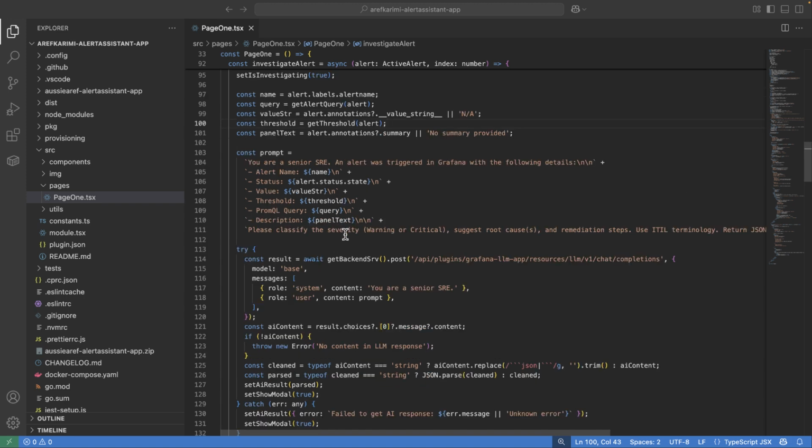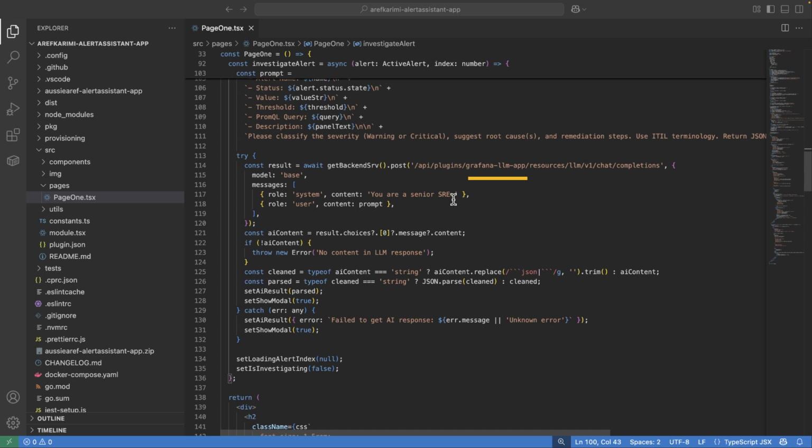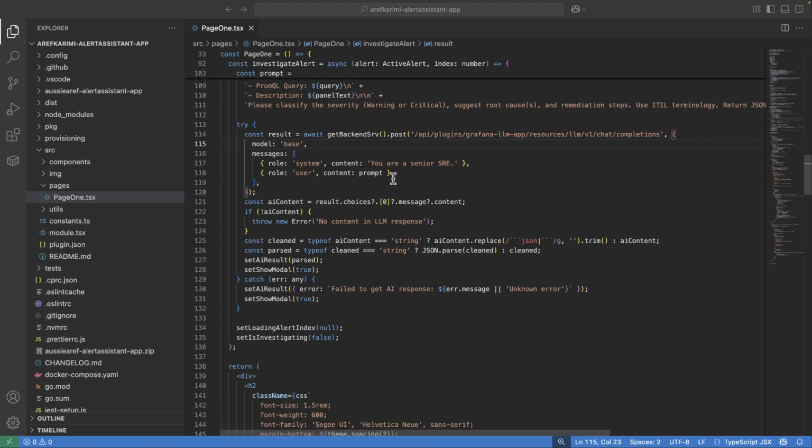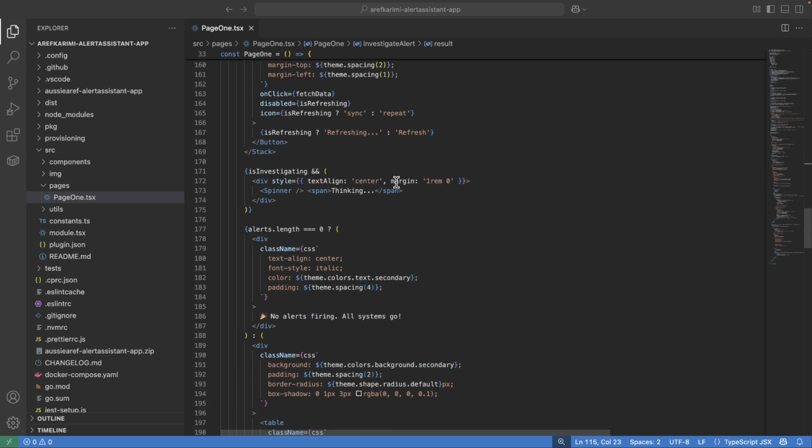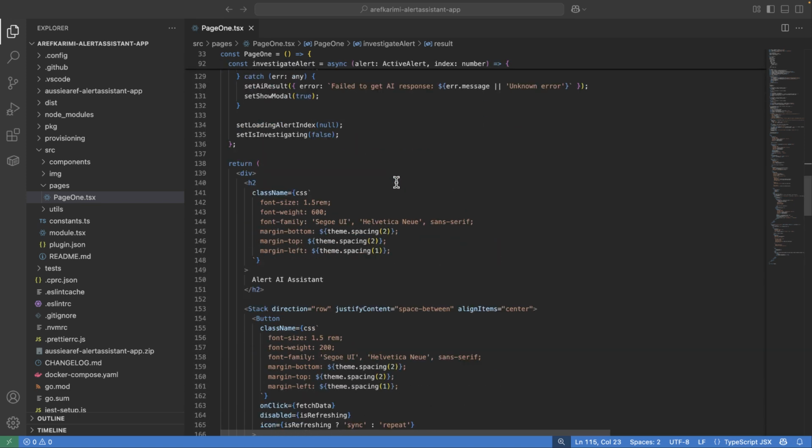To make a call to OpenAI API, as you can see, I'm using Grafana LLM APIs. So I'm not directly going to OpenAI. And because of that, my plugin doesn't need to have any API key or secret key. And once I get the response, I display it on the page. Now let's go to Grafana.